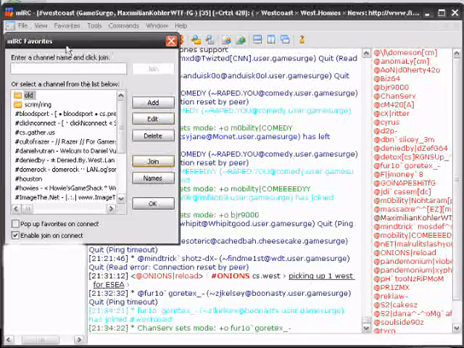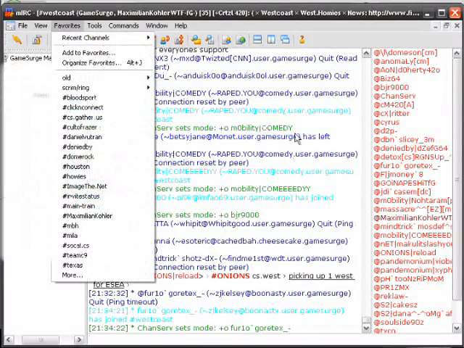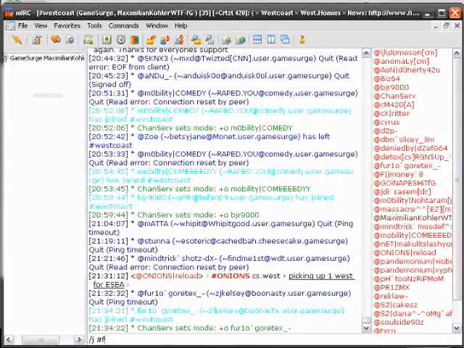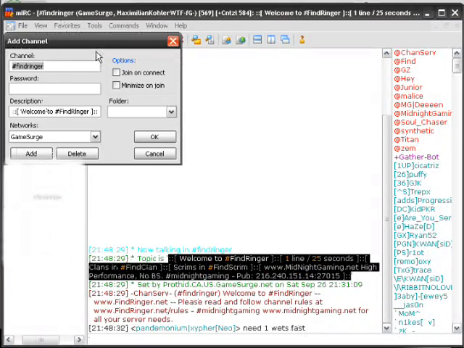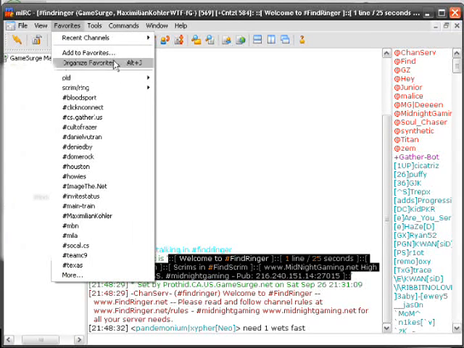To add a favorite, you just join the channel with the /join command, find ringer, hit enter, and then you go to favorites, add to favorites. You can click join on connect or not, but either way it'll add it right here.